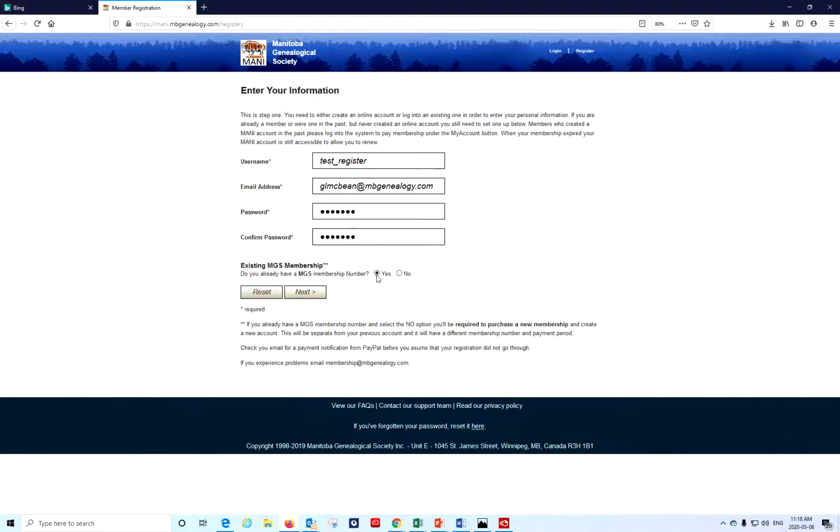And you're going to say either yes, you are a member currently, and you have a membership number, or no. If you were a member and you can't remember your membership number, if you send an email to membership@mbgenealogy.com, they can look up your previous account and send you your previous membership number. You get different screens based on whether you were or were not. If you say no, you will have to pay a membership fee again in order to complete the process.